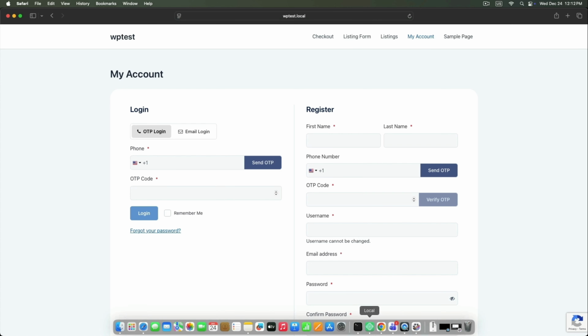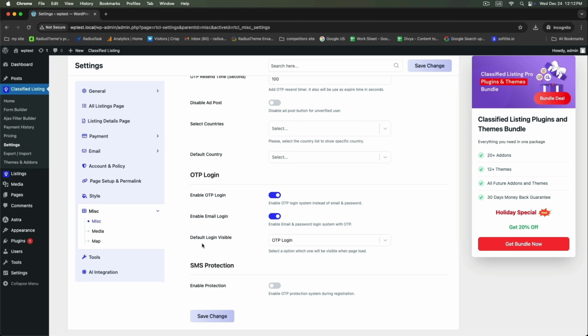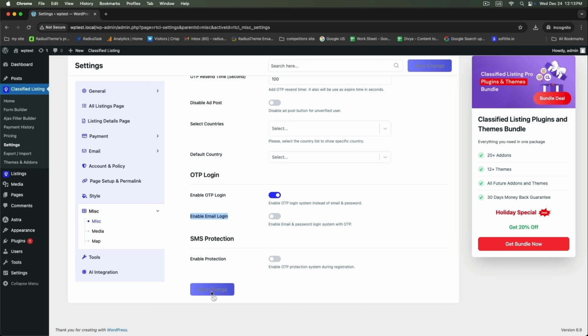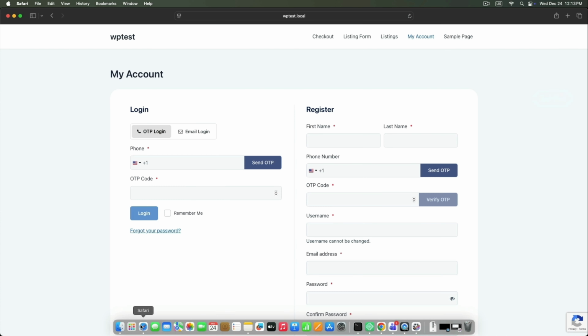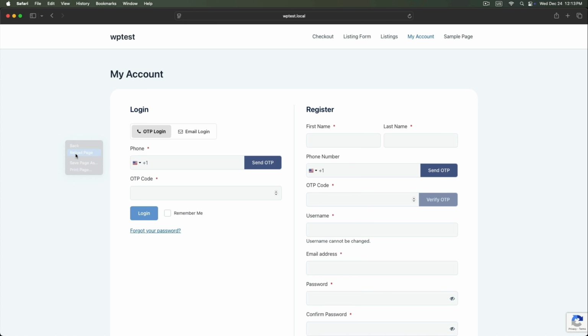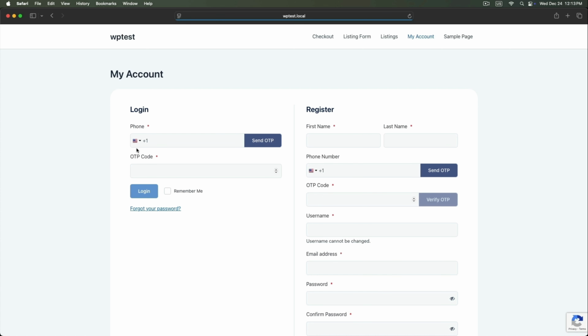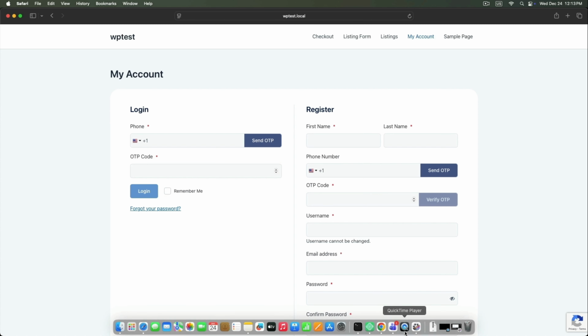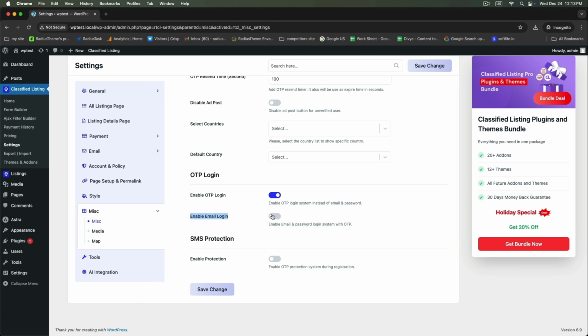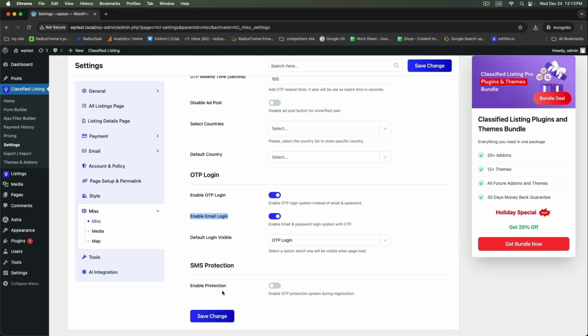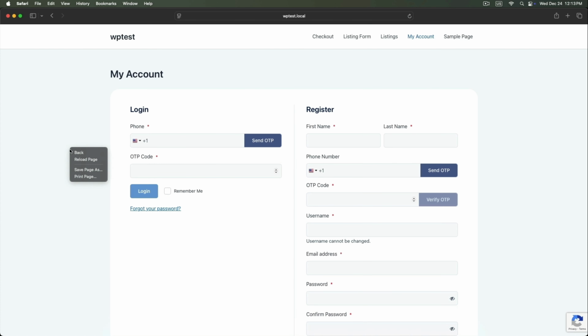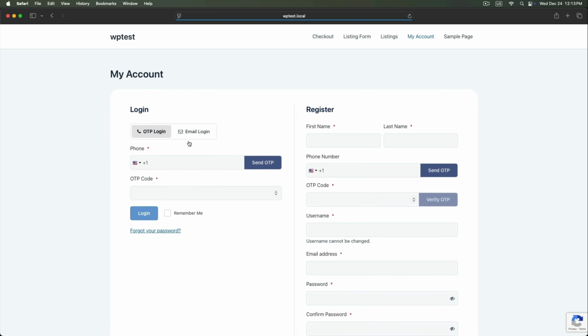So, as you have just seen, by going into the OTP settings, you can enable both OTP login and email login, allowing users to log in using either method. If you prefer, you can also disable the email login system and keep only the OTP login active. Just follow the steps shown on my screen carefully and you'll notice the changes taking effect immediately. This way, you can choose to enable both options or use only OTP login.